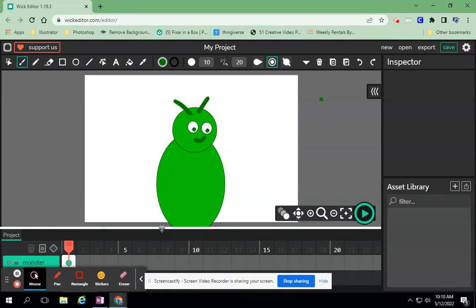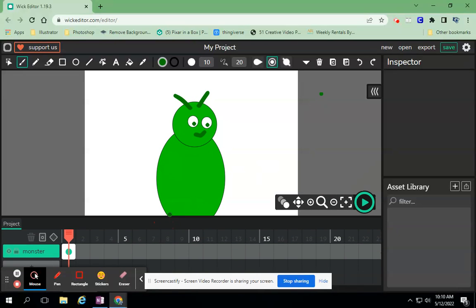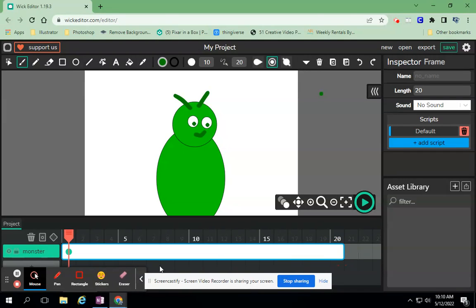Now a heart, if you think about your heart beating, it's kind of the same process over and over again. So if I animate it just one time, I should be able to put it in here and allow it to repeat. So my monster is not going to move. I'm just going to have him sit here for 20 frames.